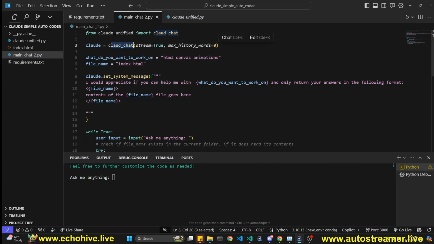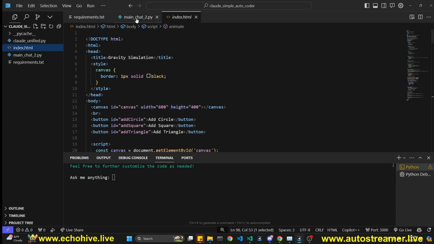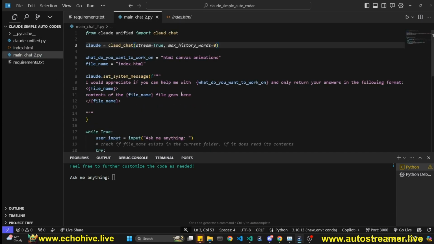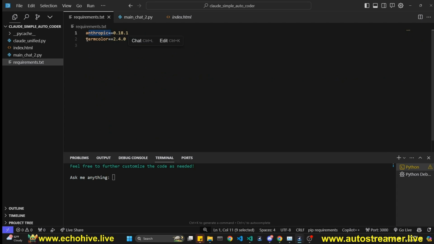So we instantiate an instance of that class with streaming true, and we set max history words to 0 because we don't want to keep any history. You can modify this any way you like, but the way I envisioned it is that our only message history will be the current message that we are inputting, Opus, plus the file that we're working on. I thought that was sufficient, plus it'll save tokens. The requirements for this are very simple. It's just Anthropic and termcolor for colorful printing to the terminal.